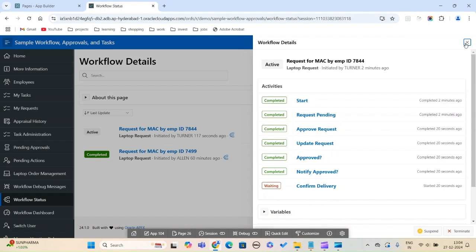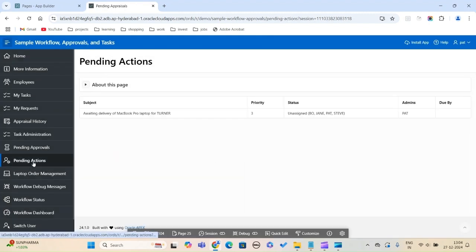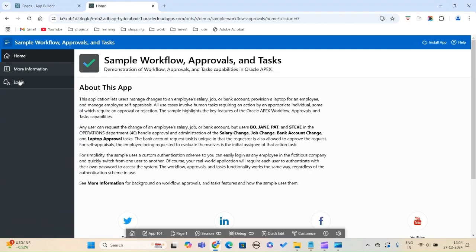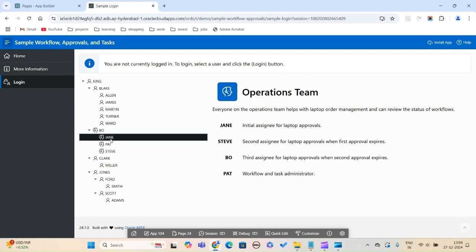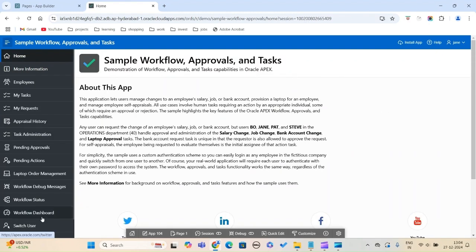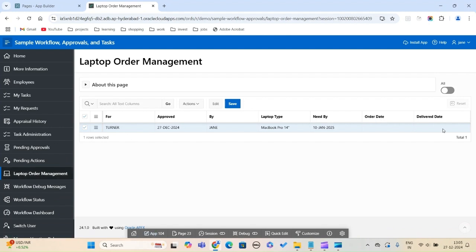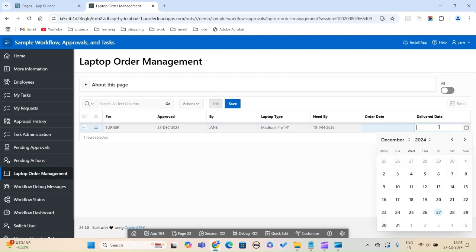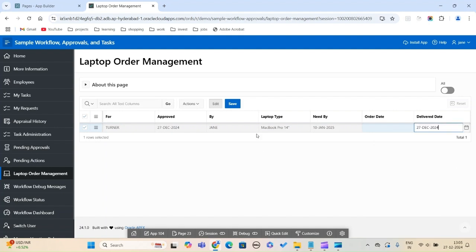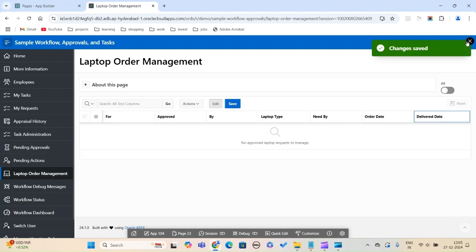So let's get into pending action, because again, if you look at it, awaiting delivery. So let's go to Jane herself, login as Jane. So you need to specify a delivery date. So I'll just say delivered today. Let me save it. I've saved the changes.